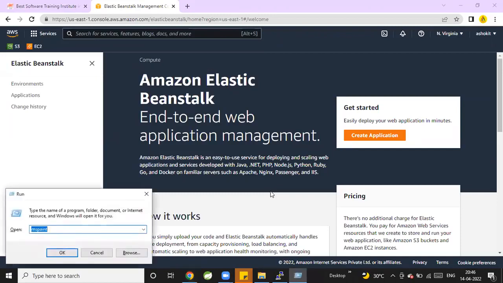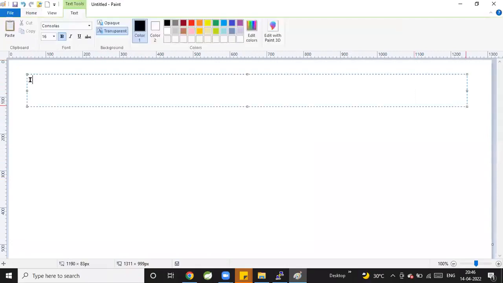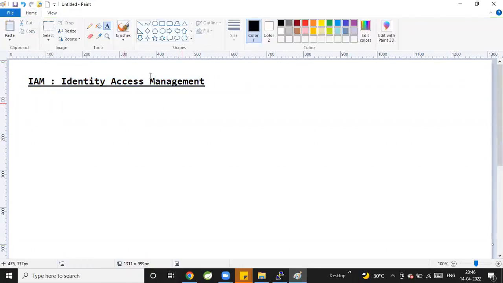Then the next one, a very important topic, guys, that is IAM, Identity Access Management. What is the next topic that we are going to learn in AWS, guys? IAM. What is the meaning of IAM? IAM stands for Identity Access Management.